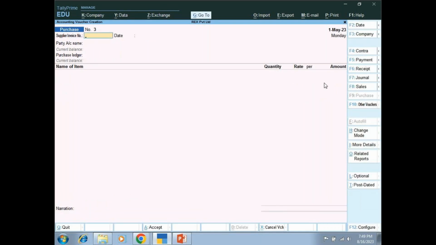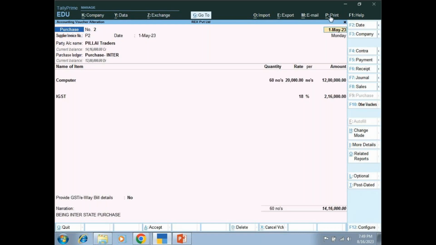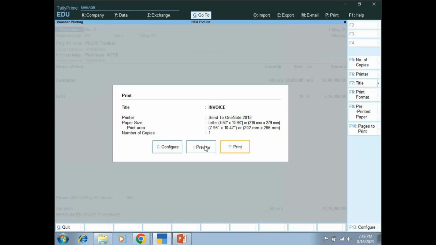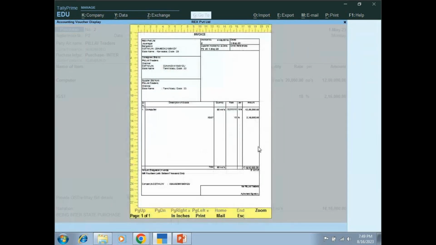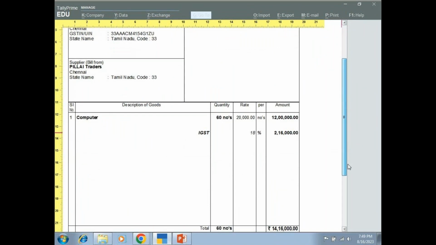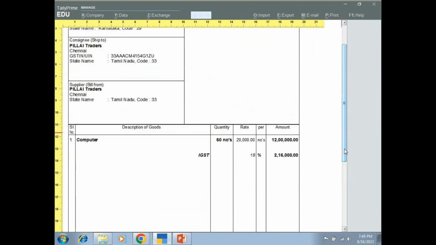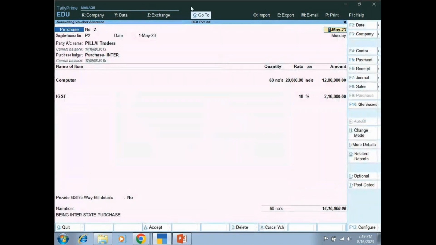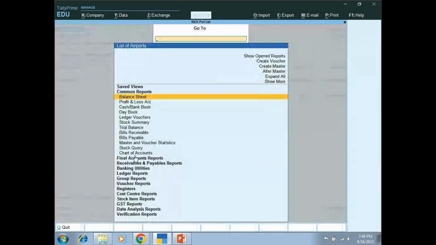Go to, or page up. See the printout as usual. Just have a look, preview. So it will show the invoice, tax invoice, IGST like this. Let us see the report also. Go to GST report.